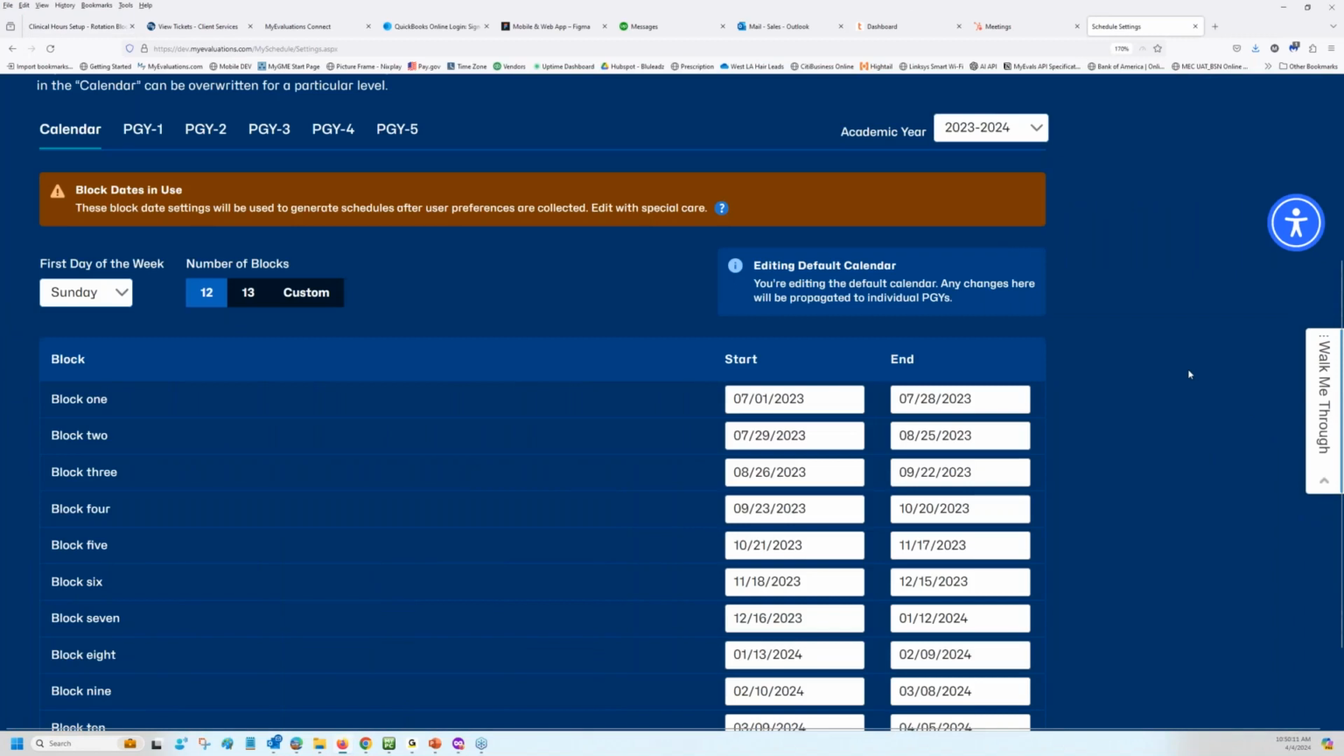In the new module, you have all the same functionalities. What's the first day of the week, the number of blocks, and if we want to set up our custom blocks, then we can change the number of blocks as well.